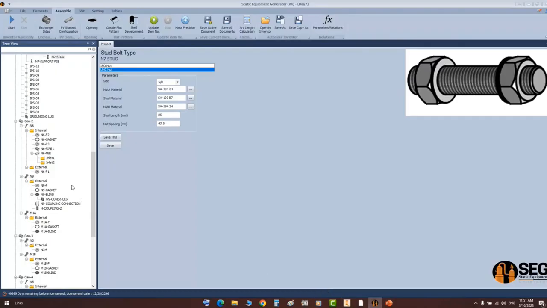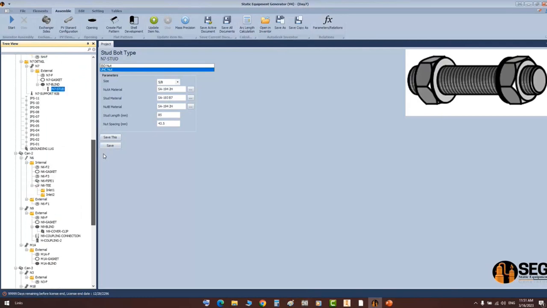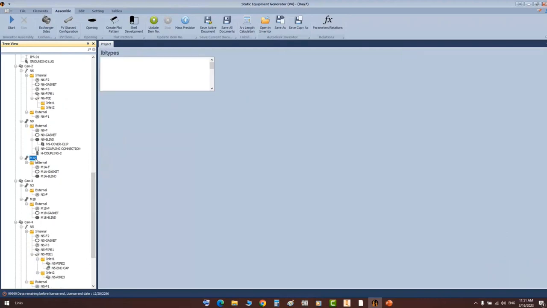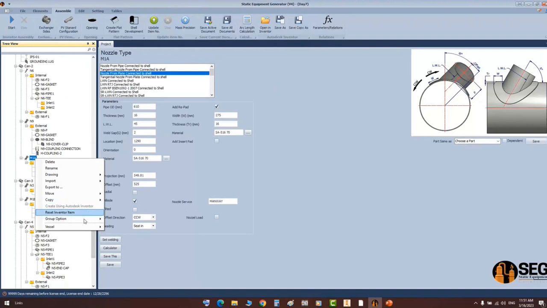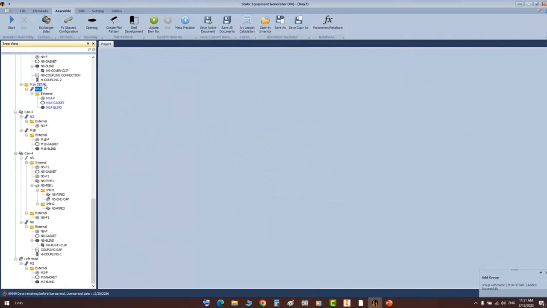So from here we have M1A. Let's go to can 2. It's located on can 2. Yes, that's it. So from here, let's create a group using the group option. And from here, let's make M1A tail. And let's include it from M1A up to M1A blind. So that's the last one, and let's click on save. Okay, now if you take a look here, you will find a new folder created for this group, and you will find those items inside this group.